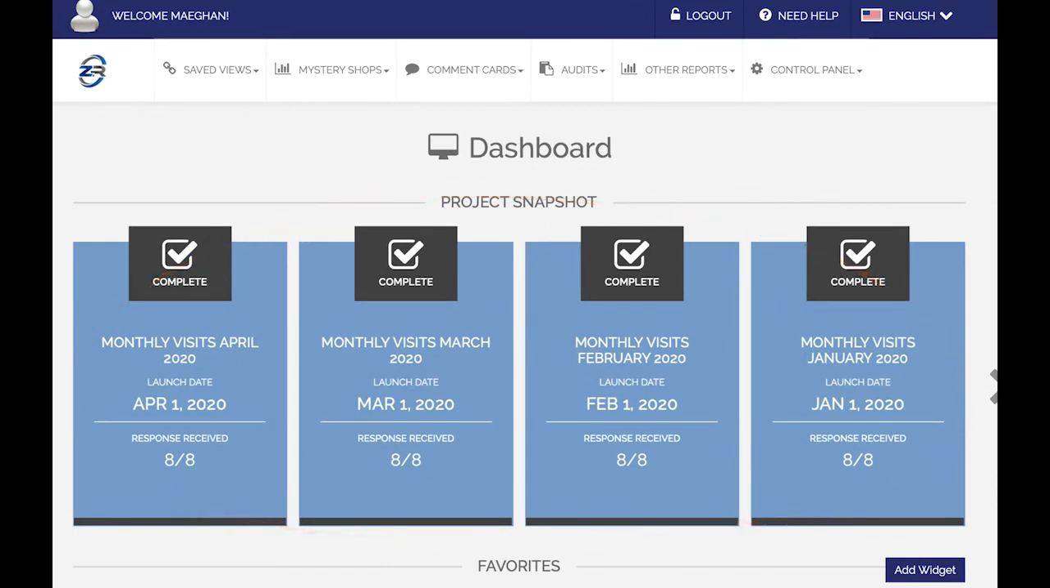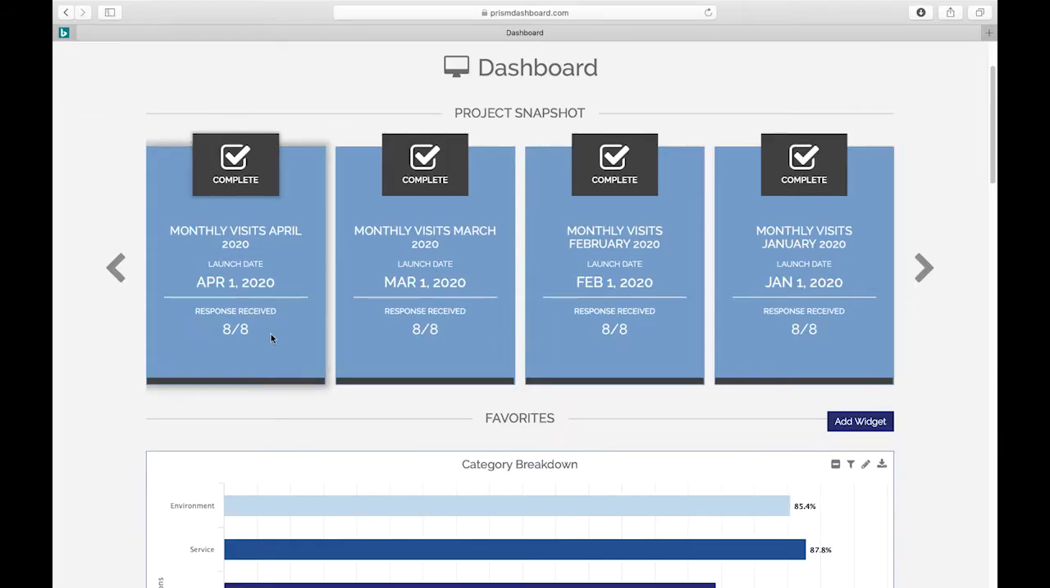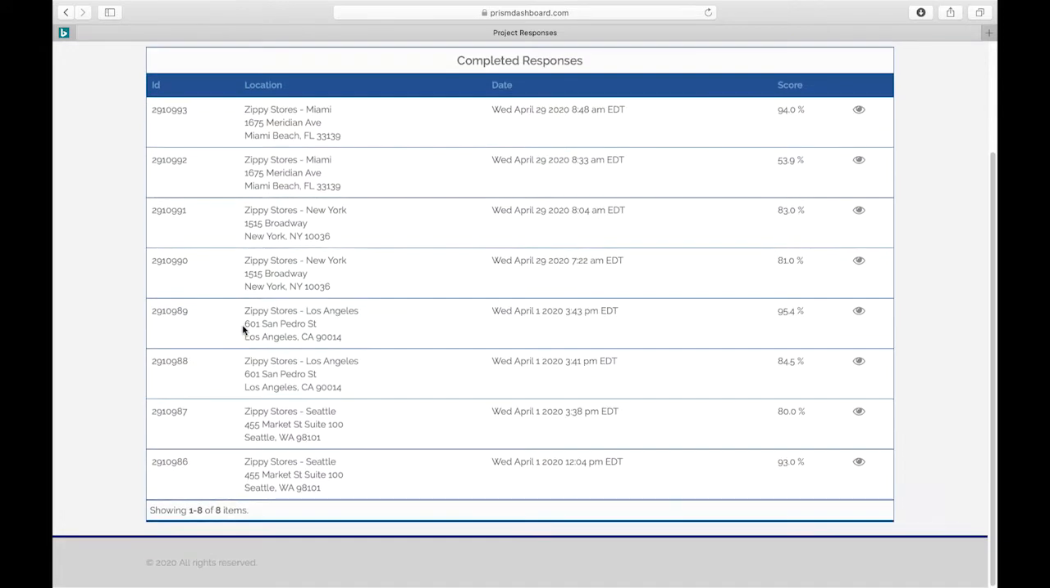This tool displays how many reports have been received within a given project period, project by project, keeping a real-time pulse on the status of all mystery shopping projects. Up to 100 of these panels may be displayed in the carousel if and as needed. Clicking within a specific carousel panel drills down into the current period's responses on that project.